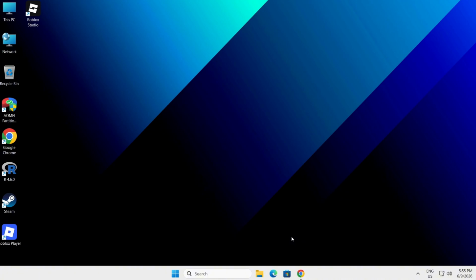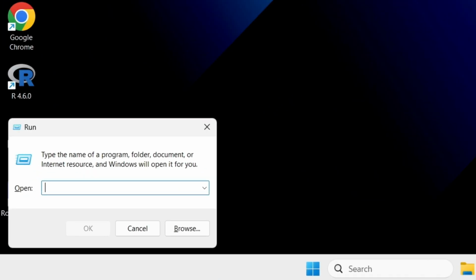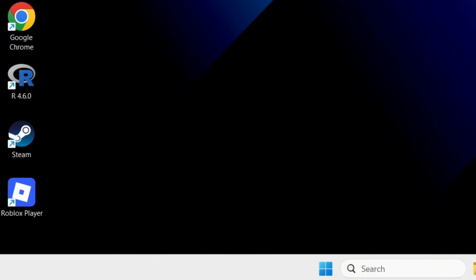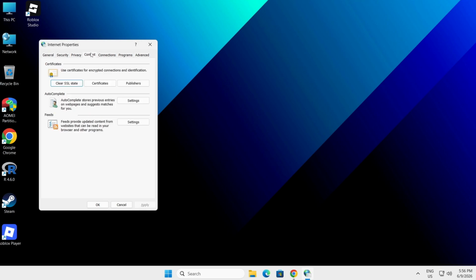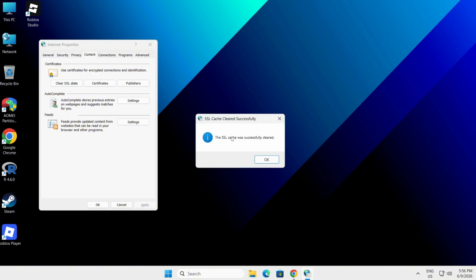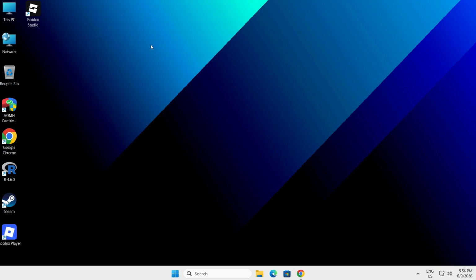Press Windows + R on your keyboard to open the Run dialog box. Then type inetcpl.cpl and press Enter. This will open the Internet Properties window. Go to the Content tab, and under the Certificates section, click on Clear SSL State. This will clear outdated SSL certificate data that may be conflicting with your browser and can help fix the "connection is not private" error. If this method still doesn't work, then let's try the next one.